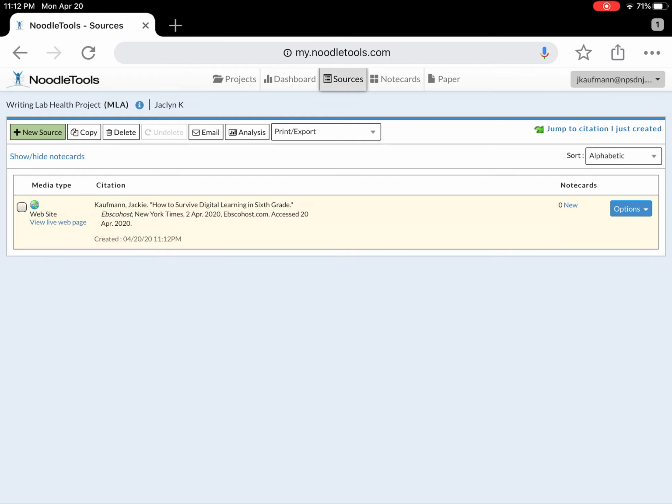And then it has EBSCOhost, which is the name of the website. New York Times is the publisher. It gives you the date, it gives you the website, and then it tells you when it was last accessed. Okay, so this is all that you're doing for today.